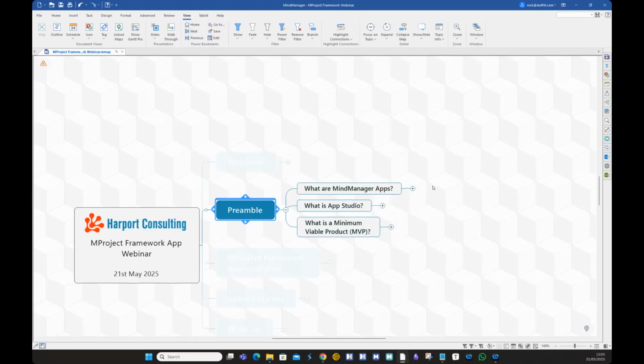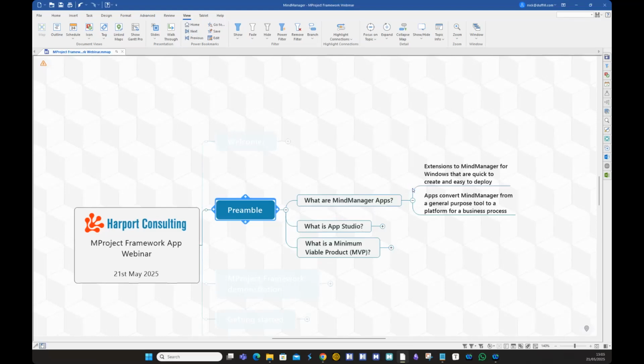So let's start quickly with what are MindManager apps for those who haven't seen those before. A MindManager app is a small extension to MindManager that is quick to create and quick to deploy. MindManager apps have, by design, constraints and limitations. And the trade-off for that is making them really fast to create and flexible to create. They're mostly used to interface MindManager to a business process. They can also be used for extending MindManager's features.